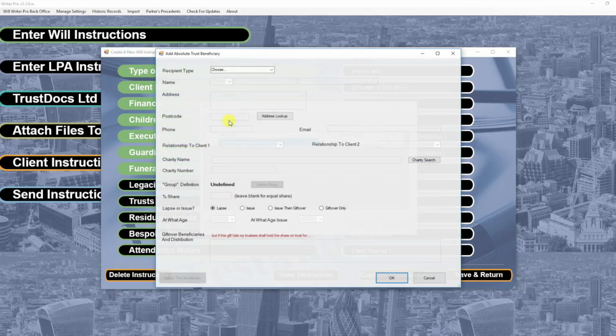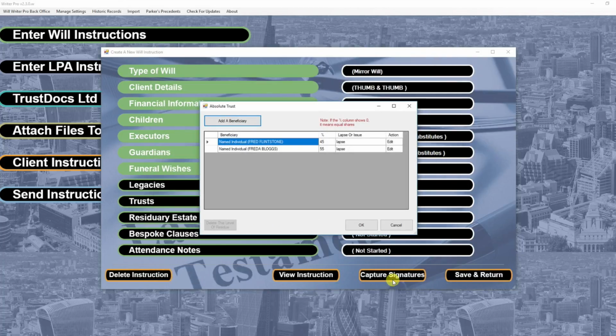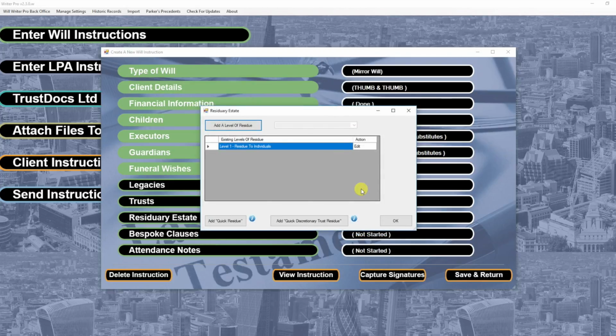and then my next beneficiary is another individual, and that one is going to get 55%. So that's level 1. And then I can add as many levels as I like on that. So I could go 2, 3 levels down.